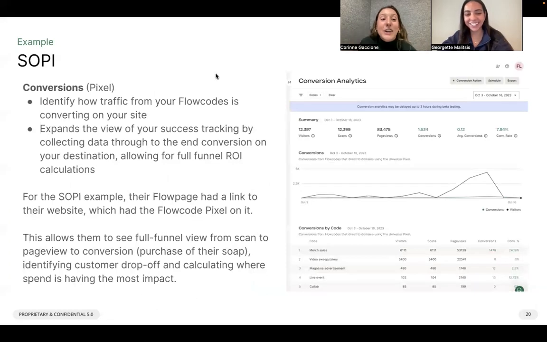And then lastly, conversions. This helps you identify again how the traffic attributed to your flow codes and flow pages then converts. So you're able to see that one flow code on TV, how many purchases it led to on your site versus maybe the one that you're running in a magazine advertisement. And it again helps you calculate that ROI.